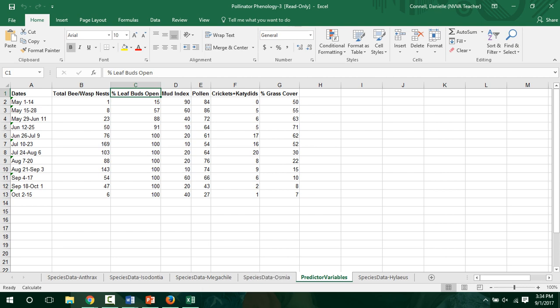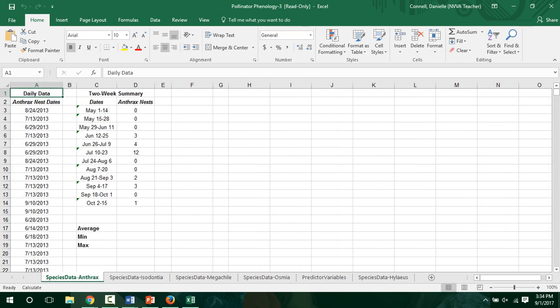Okay, so this spreadsheet basically goes through all the different types of bee species, and it talks about their dates of nesting. It shows us all these random dates and how many nests they found on those dates. But all this data is really disorganized.